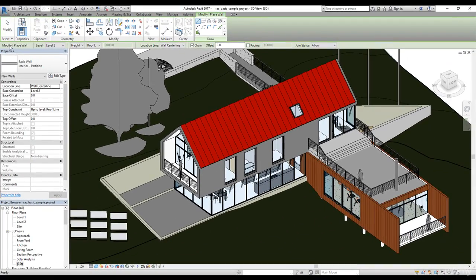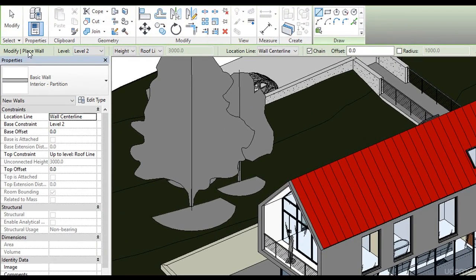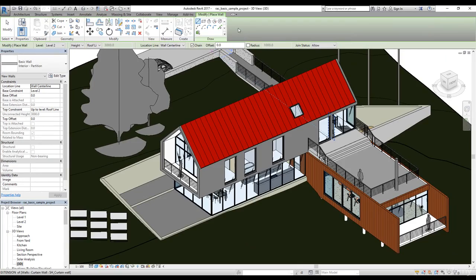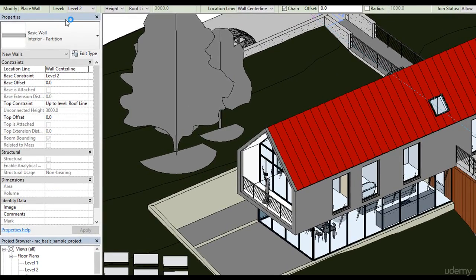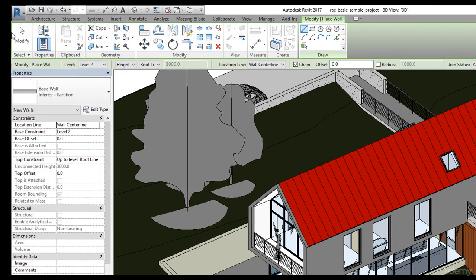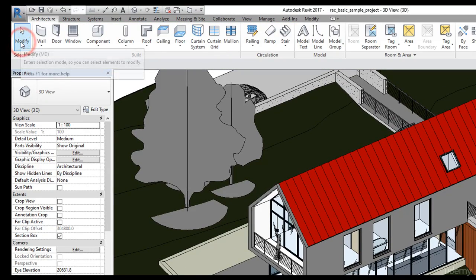Now you see that the option bar changed as well. On the option bar, we have this option for level 2 height. We'll talk about all of these options in detail, but I just want to show you that this is called an option bar. The option bar has some options according to your selection and according to the command you're going to use. The next thing to pay attention to is the properties palette. The properties palette changes automatically as well according to your selection, according to your commands, and according to the object you select in your drawing. I'm going to click on the modify command to get out from the selection.